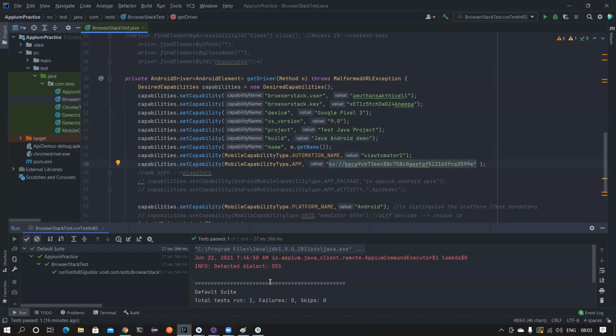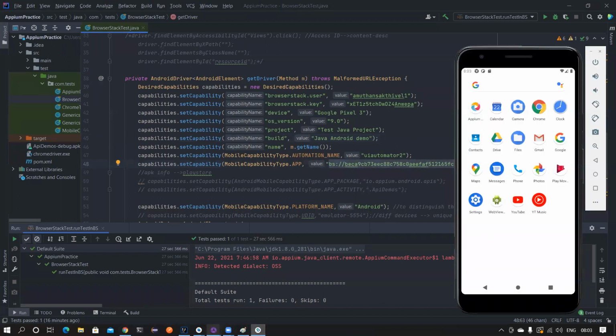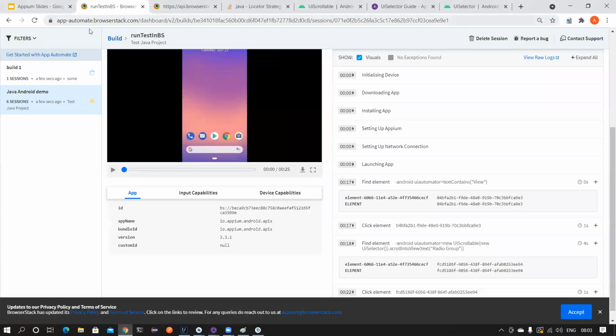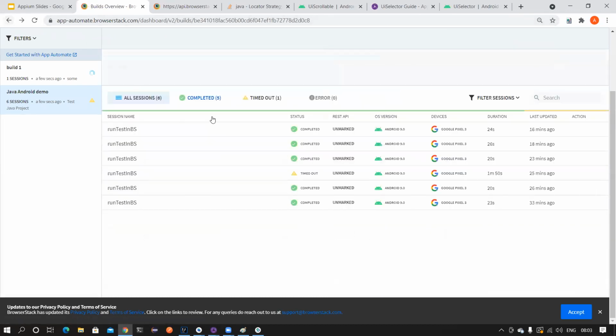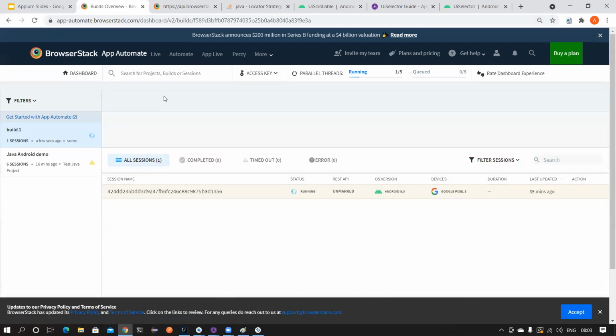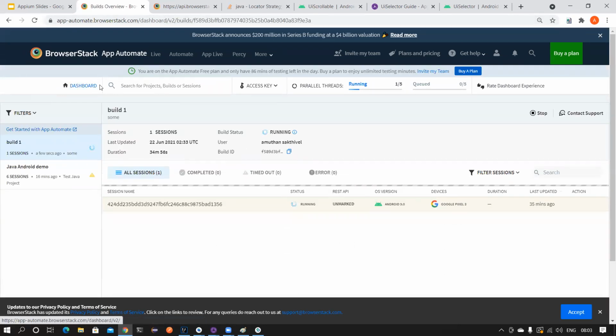Yes. Whenever you are uploading a new app, BrowserStack will give you the details. If you go to BrowserStack, say I want to go to App Automate, click on this App Automate, and then go to the dashboard view. How will I go back?